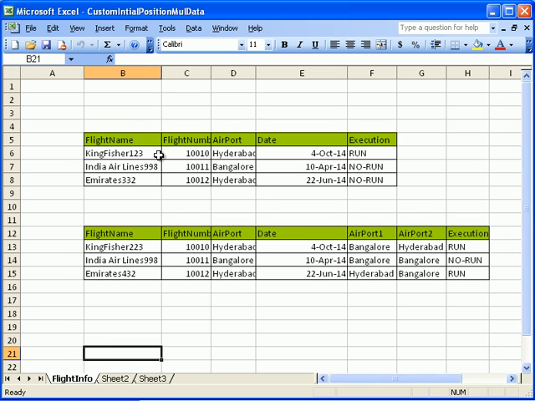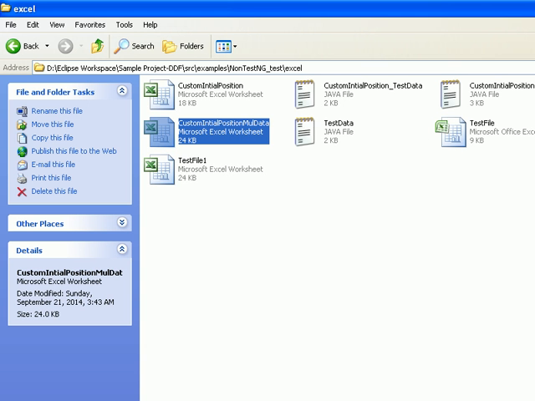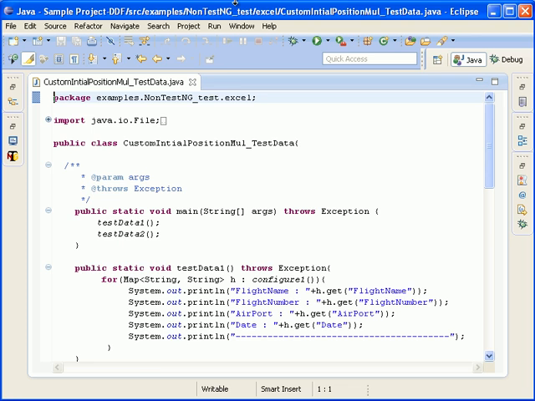So here I have multiple sets of data. So consider this one as okay. Before that one, let me show another program.